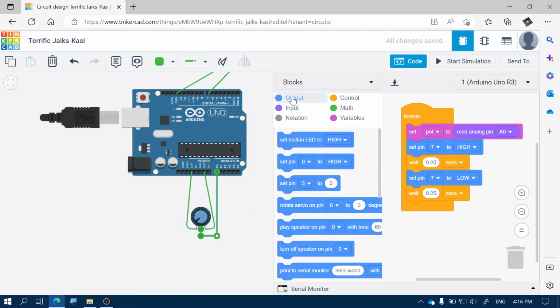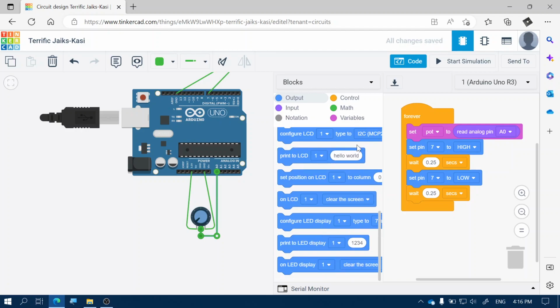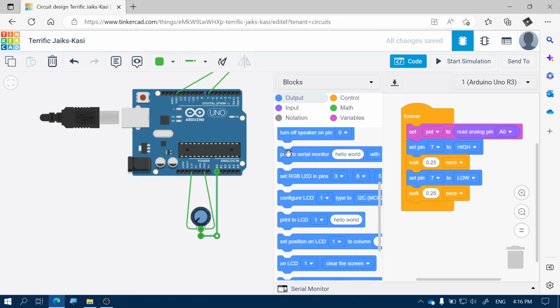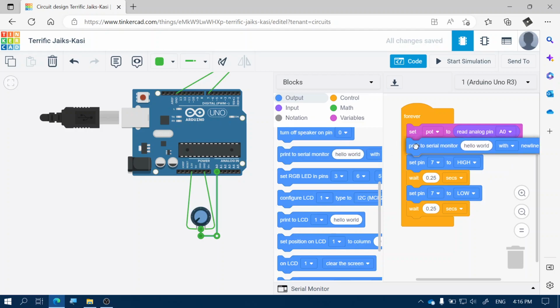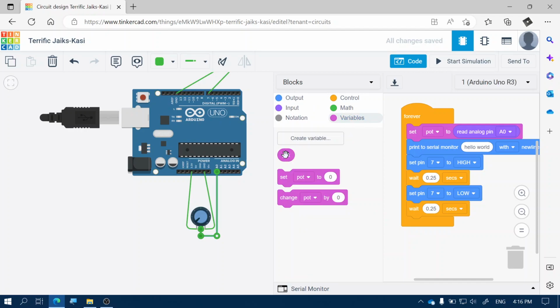Now this A0 matches the A0 here, which is connected to the middle pin of the potentiometer. Now to see what value the microprocessor is getting, let's just print it out. So I'm going to go down here and put print to serial monitor. And then the thing that I want to print on the serial monitor is the variable pot.